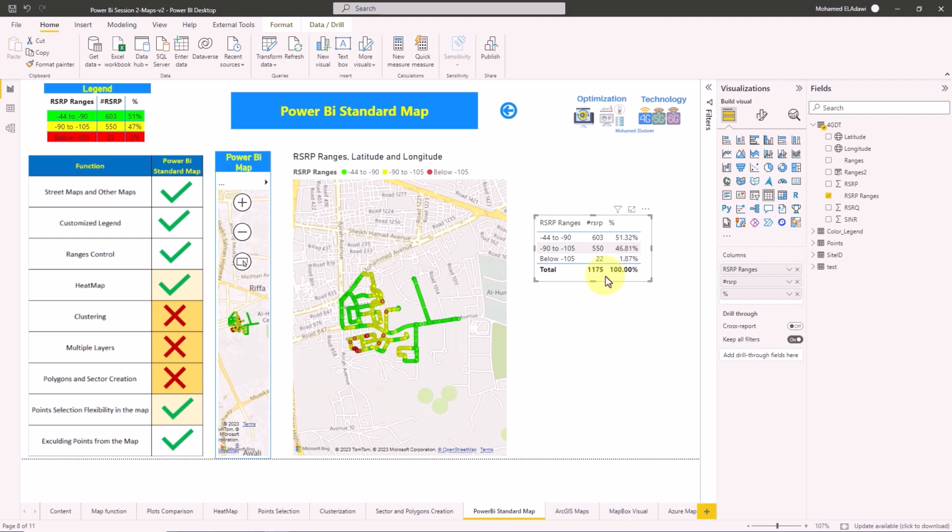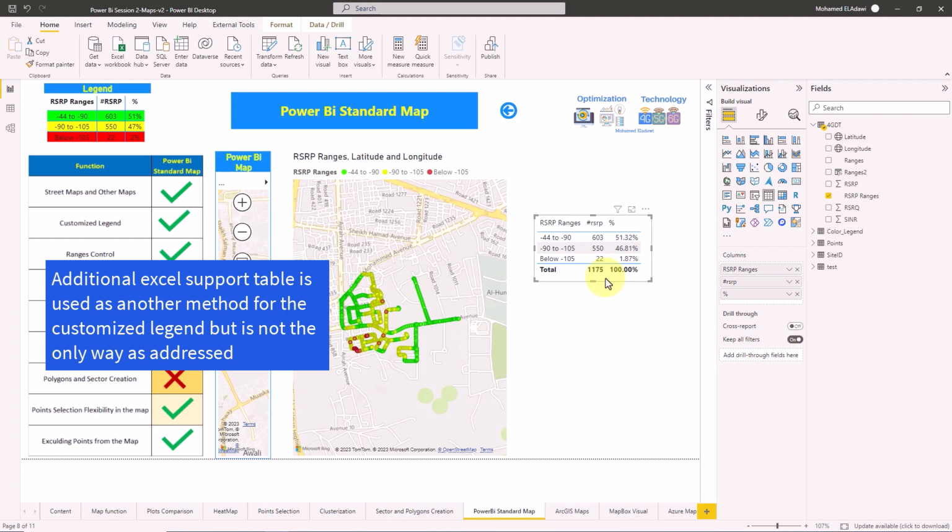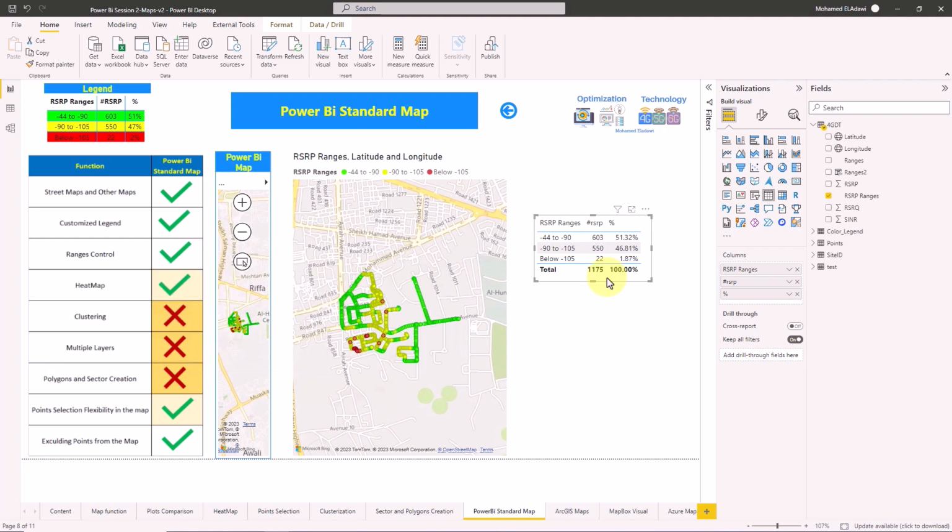So in this case, you need to create a support table with the colors which you need. So let me first show you how to create the support table. Then you need to import this support table. After importing it, we can create a conditional formatting based on the color given. So let me first create this external table in an Excel file. Then we'll come back to here.